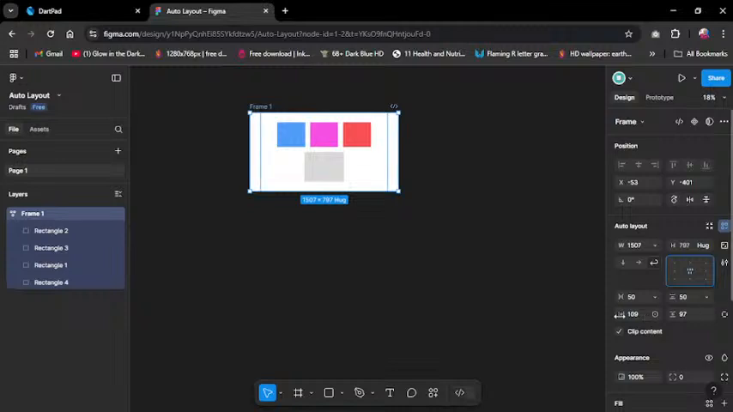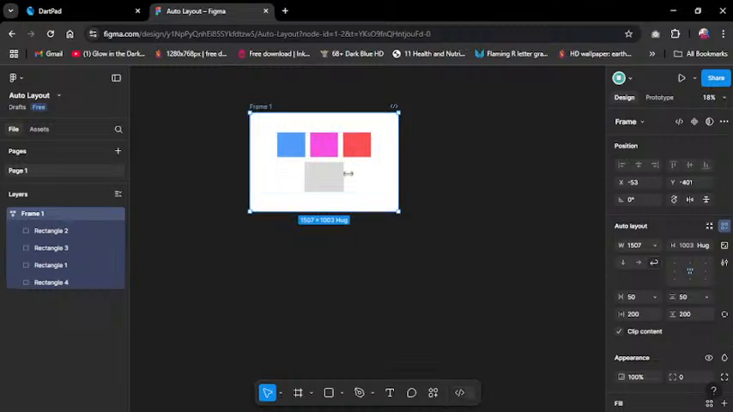And then you could set the left and right padding. If I set it to be like 200, it's just going to increase the space between the left and the right of the frame from the content inside, of course. And then this is the up and down padding. If I set it to 200 still, it's just going to increase the space.